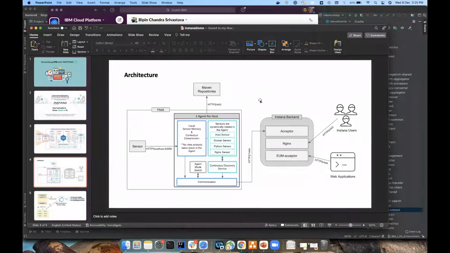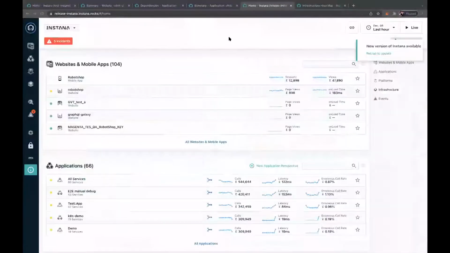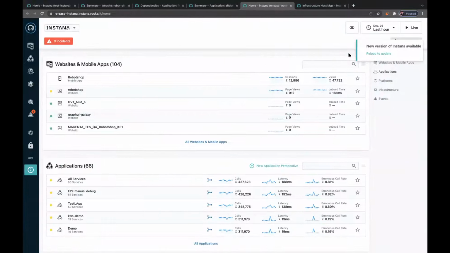So it's an inner level architecture. Let's not go deeper into this. Let's move to the demo first. So yeah, let me reload.